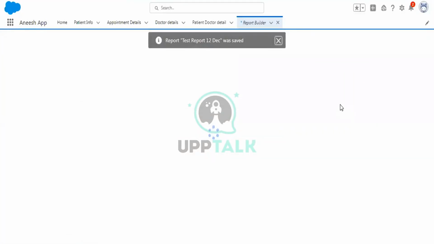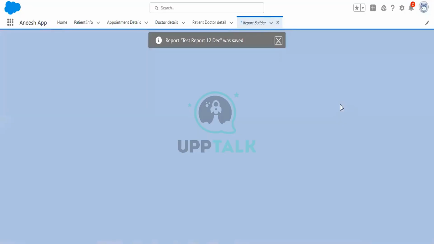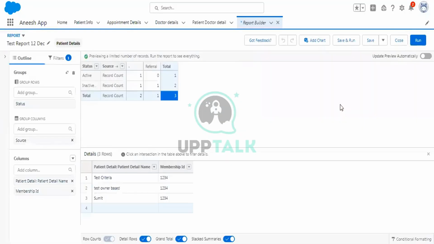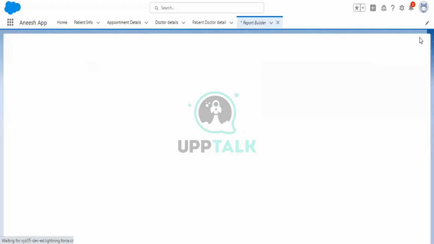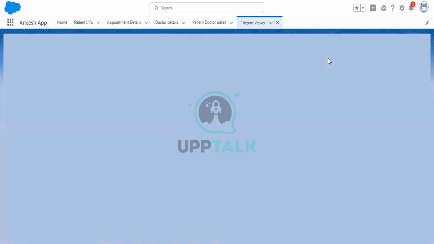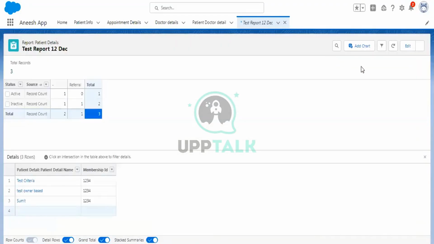This report is created. Now we have a couple of options for how I can extract this report. Let's see, one by one, the different features which are widely used.